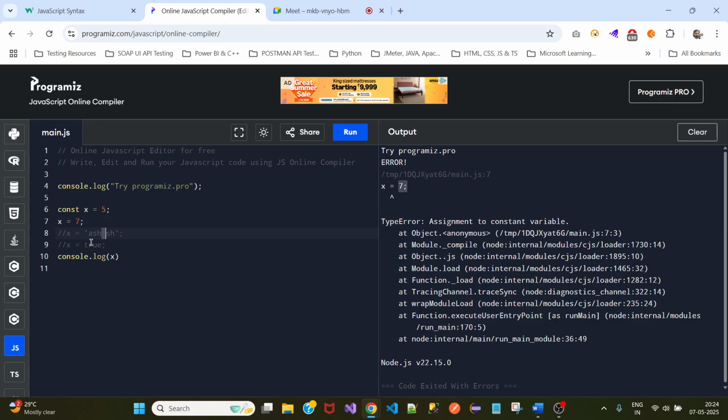It didn't go to Ashish or true. It gave an error here as well because it tried to get 5 replaced with 7, but it has seen that it's a constant and it cannot go into this memory of x with the value of 7. That is the reason for the assignment to constant variable type error. If we read the error message, it says assignment to constant variable. Please do not do this assignment to the constant variable because we cannot change it. Once constant is given, then you cannot change it. You have to create a new variable completely.